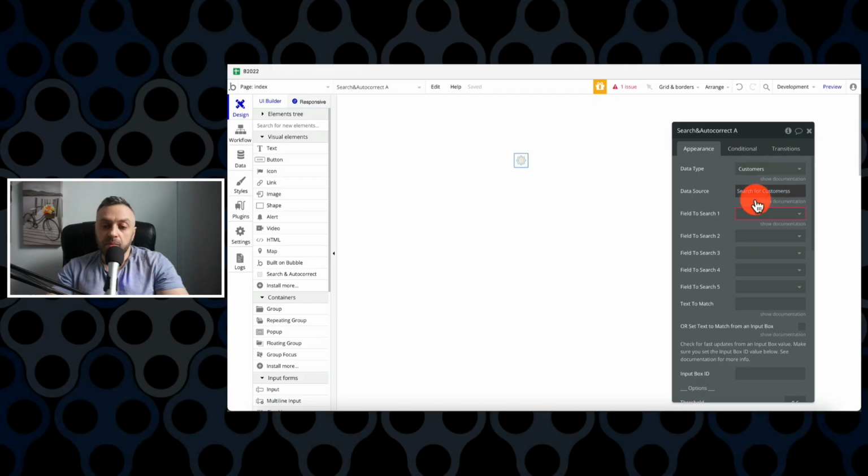So we have a data type customers. We're gonna say search by name. If you had other fields you wanna search by, you can do that. Now, this is all of the required fields that we need.